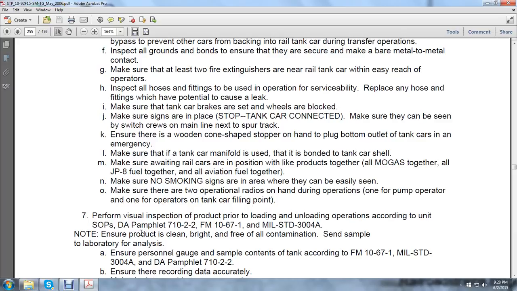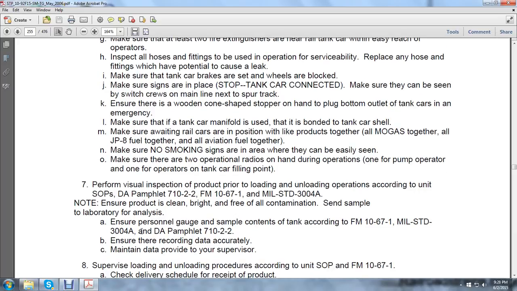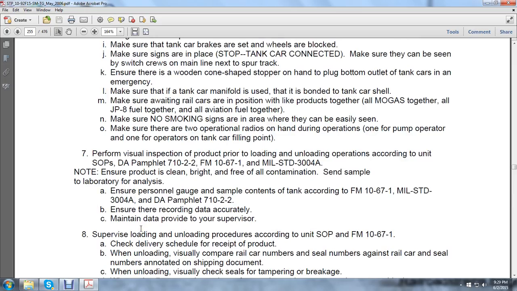Ensure product is clean, bright, and free of all contaminants. Send the sample for laboratory analysis. Ensure the personnel gauge and sampling contents according to the Field Manual 1067-1, military standard 3004A, DA PAM 710-2. Ensure the recording of the data and accurately maintaining the data provided by the supervisor.